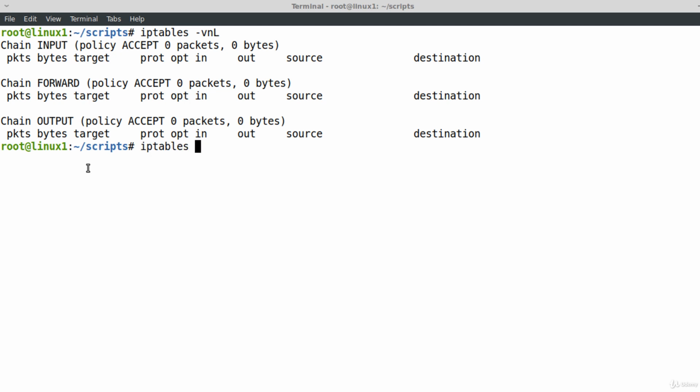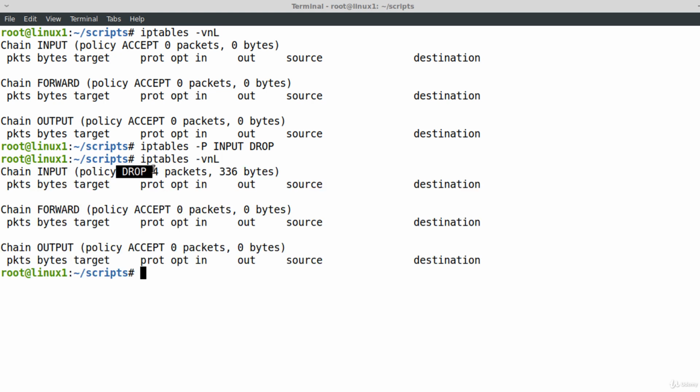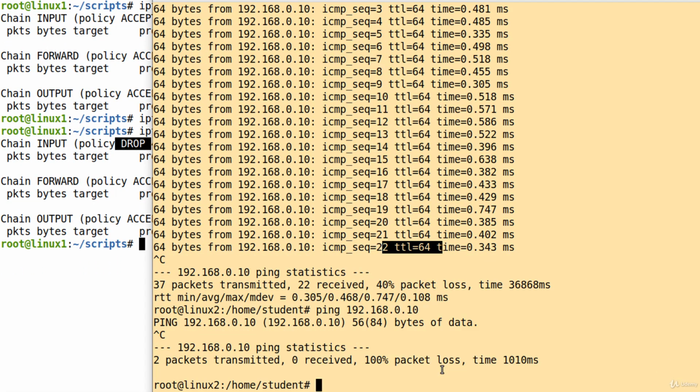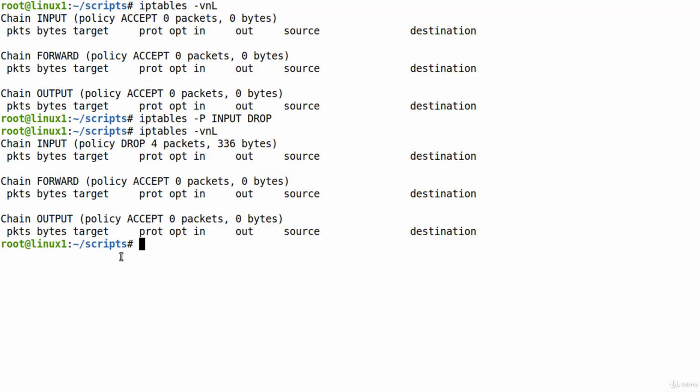iptables -P, an uppercase P, INPUT DROP. This is how we set the policy. We see that the policy is dropped, and it has already dropped 4 packets. Ping has stopped. It doesn't work anymore. Setting the drop policy on input chain without any rule that accepts traffic, it's like I've logically disconnected the host from the network. Now I'll add a rule that allows incoming SSH traffic.